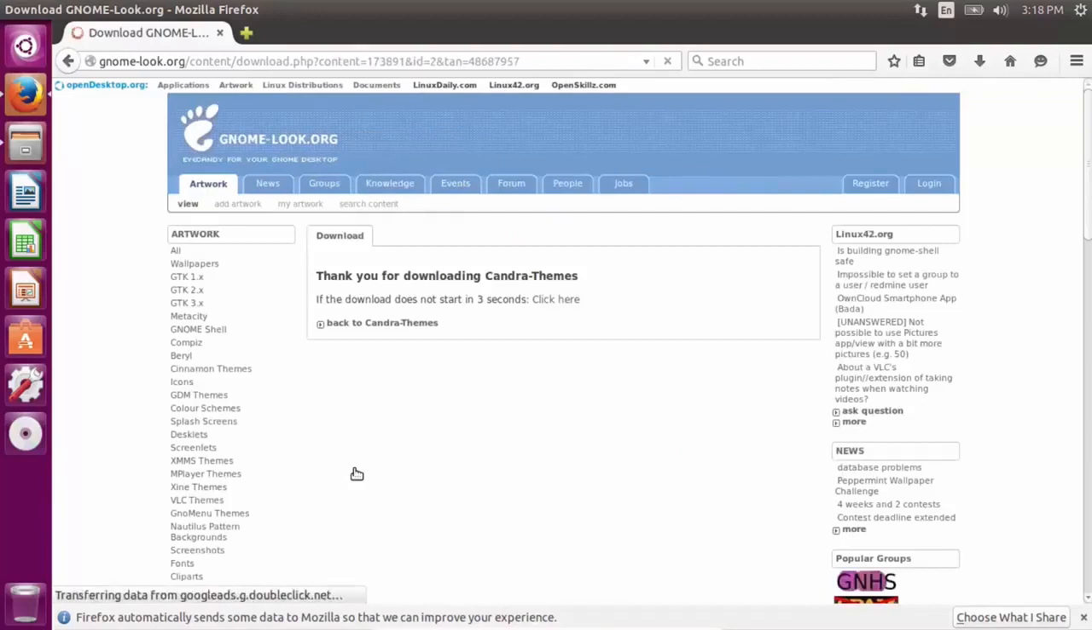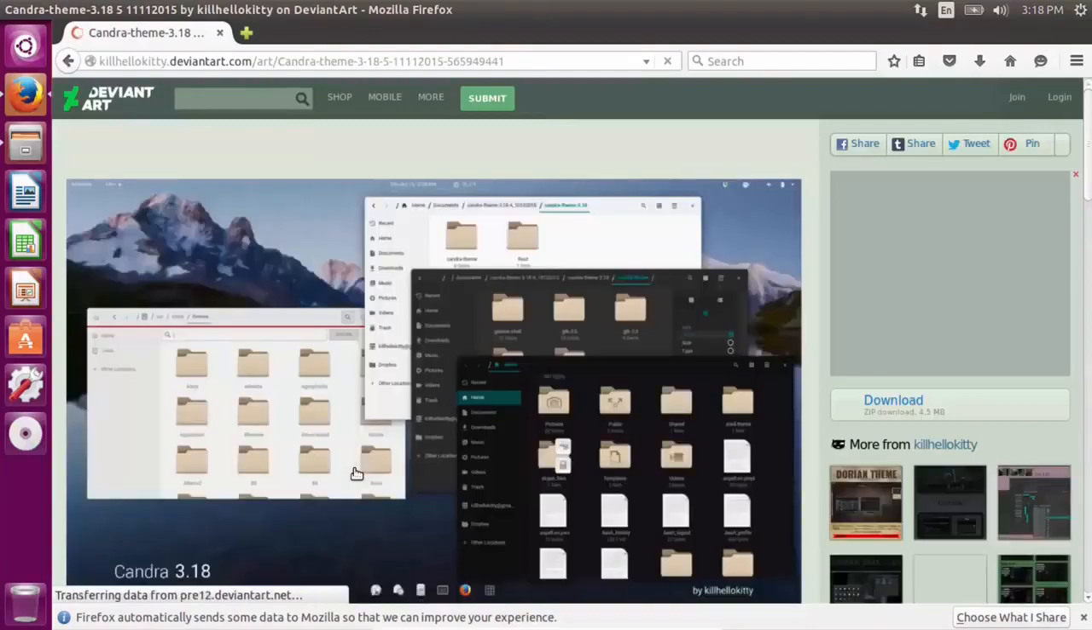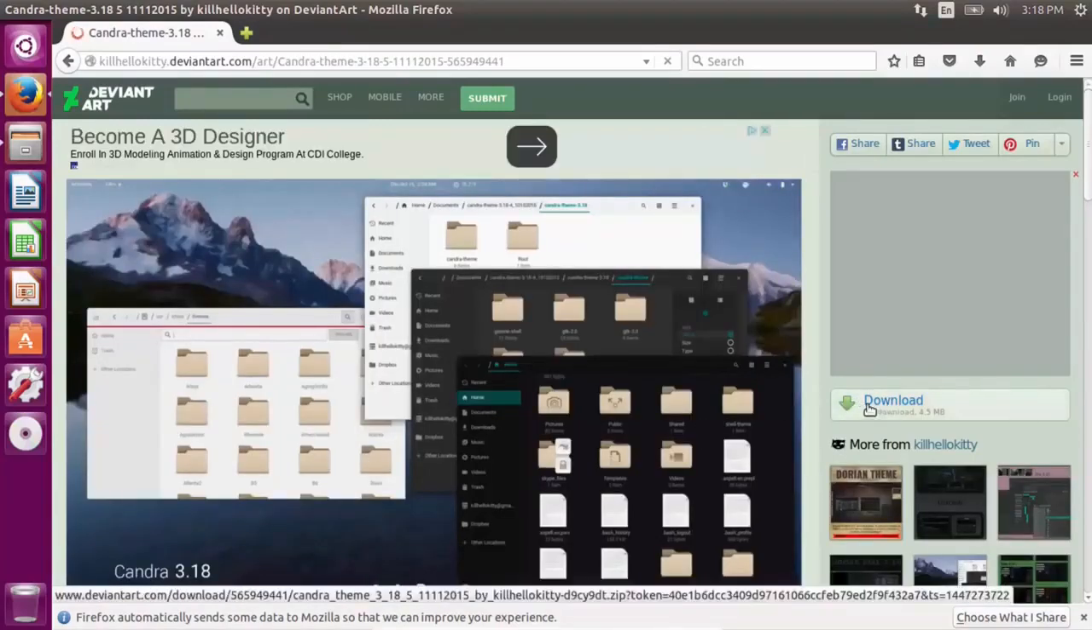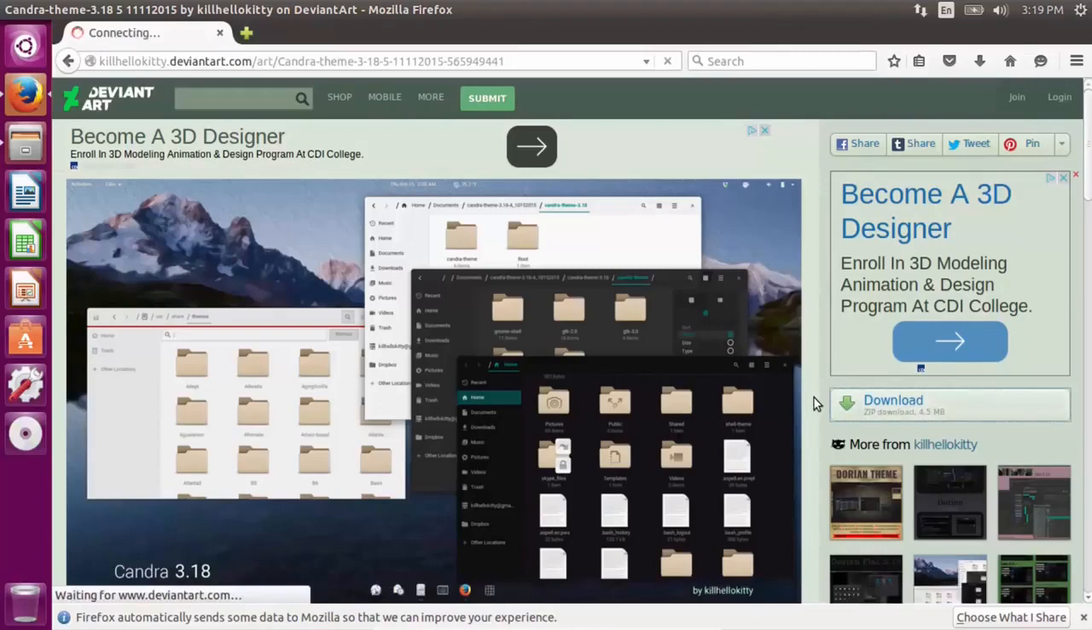You guys feel free to really explore the themes here on GNOME Look, and we will install them together. You guys can pause the video if you want to and find some. Some of the links to download the themes and icons link to other locations. This specific instance is DeviantArt. And so I will click the download button here. It's a 4.5 megabyte archive file.